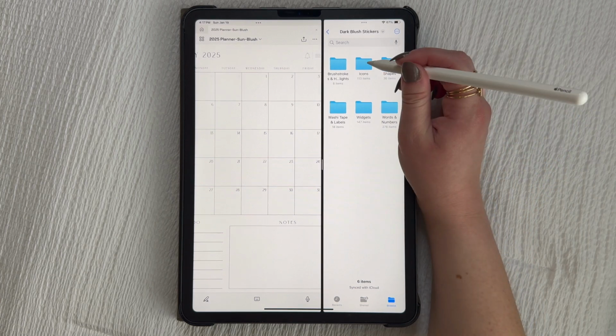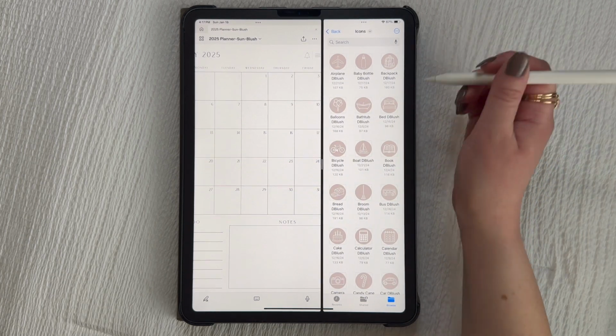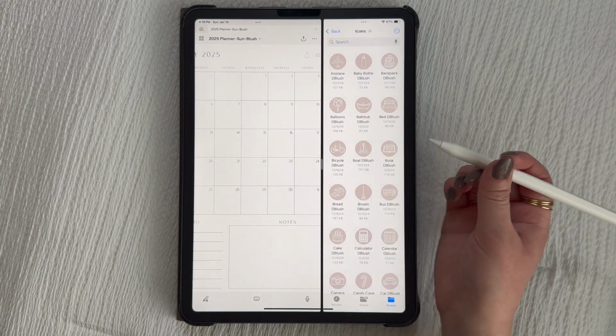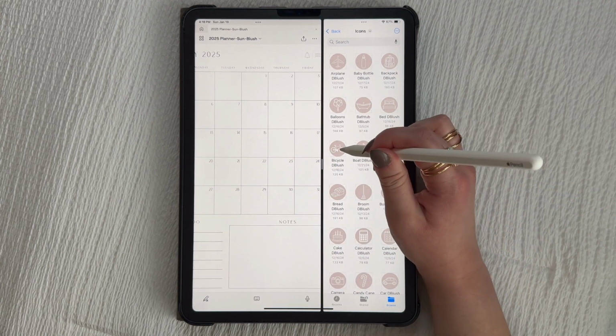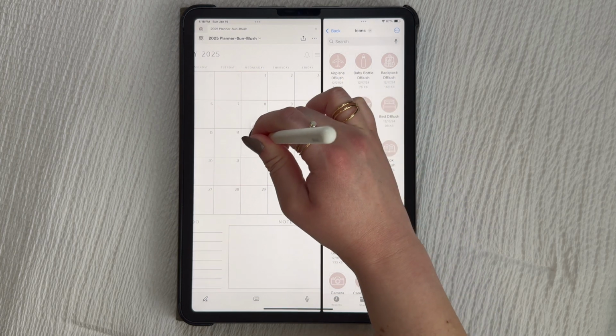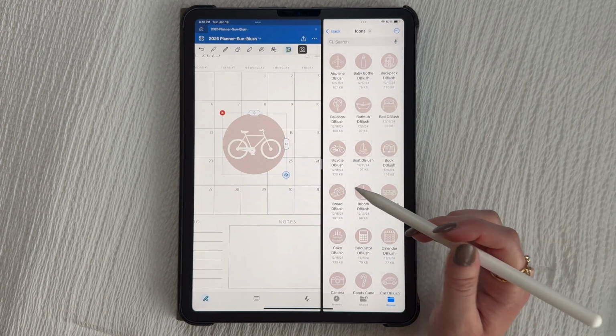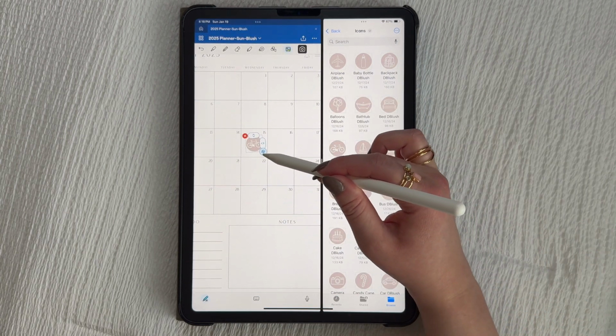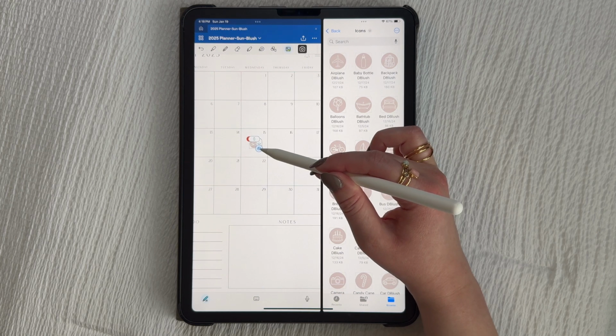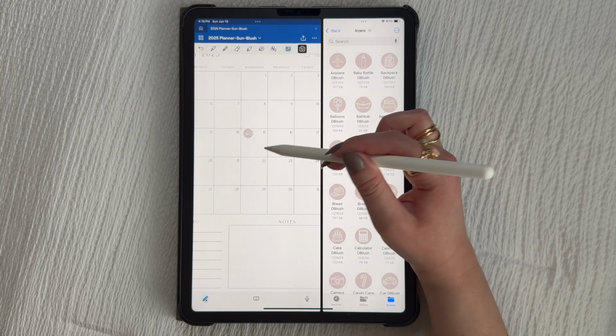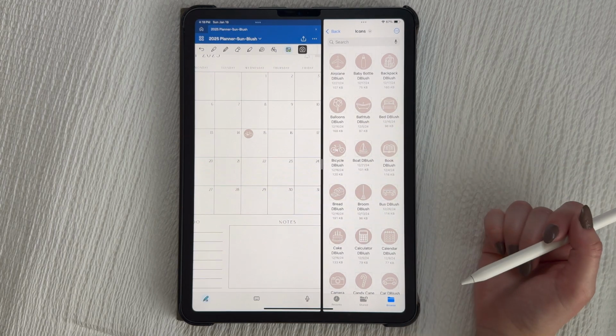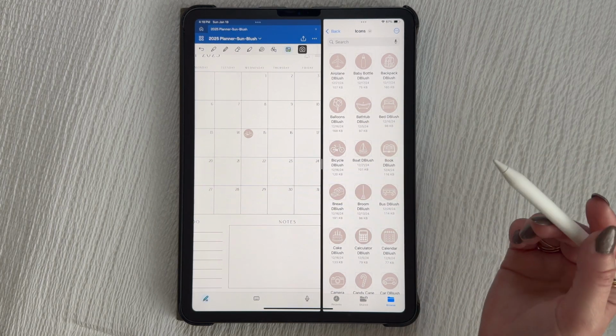Right now I'm just going to click on icons. And then to get this sticker onto your planner, you just want to click and hold and then drag it over to your planner. And now you can resize it, you can turn it if you want. And that's how you add the PNG digital stickers to your planner.